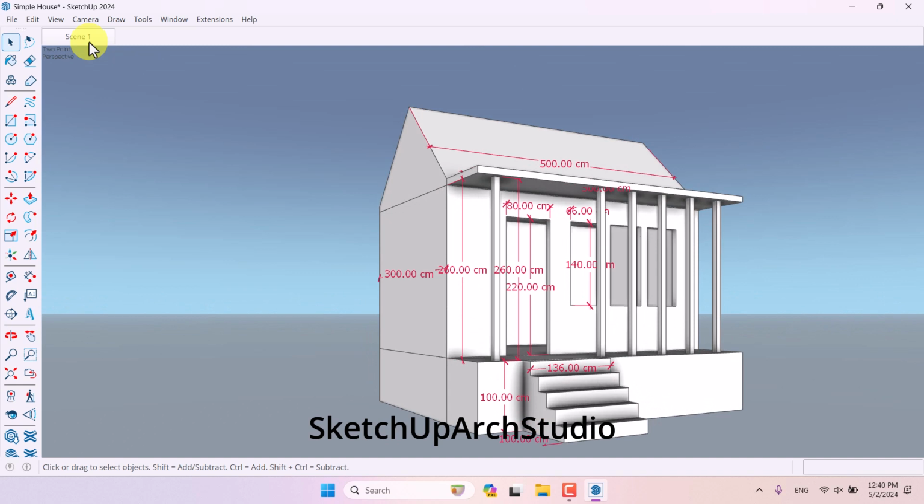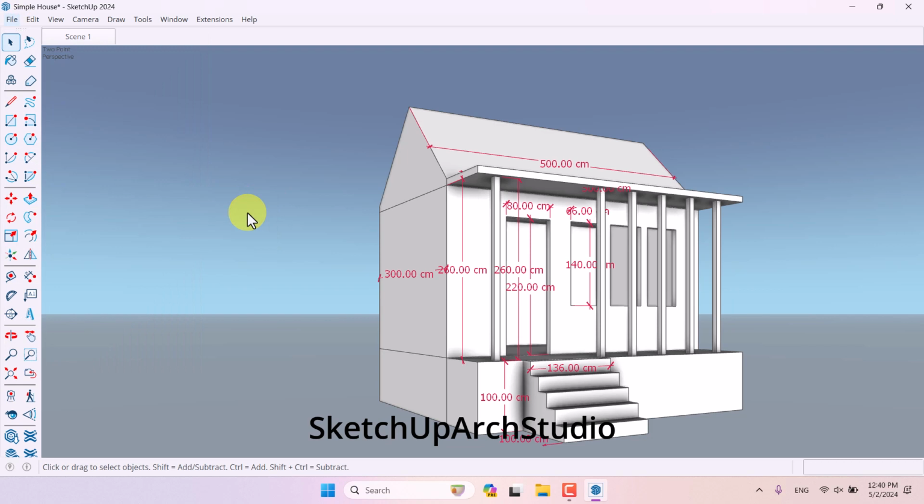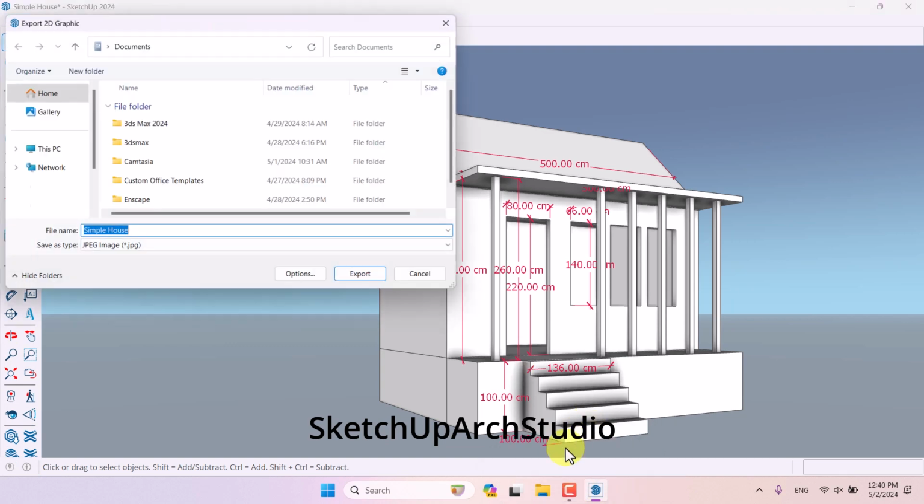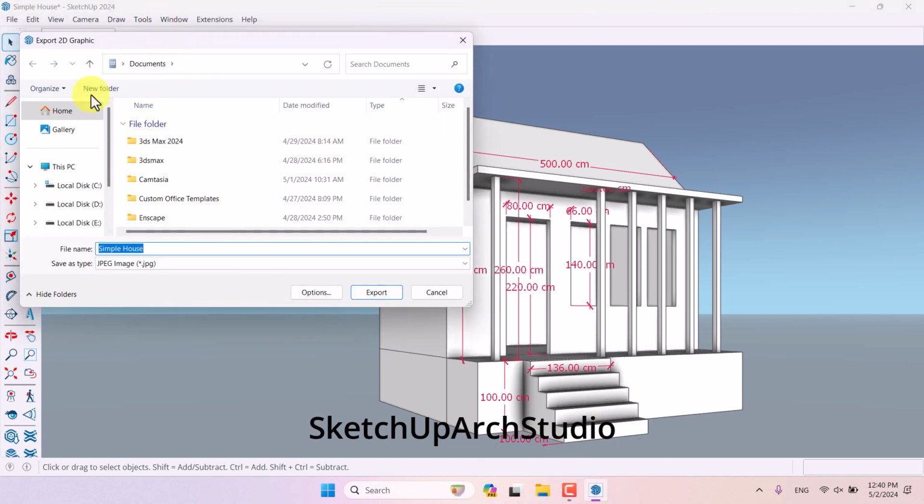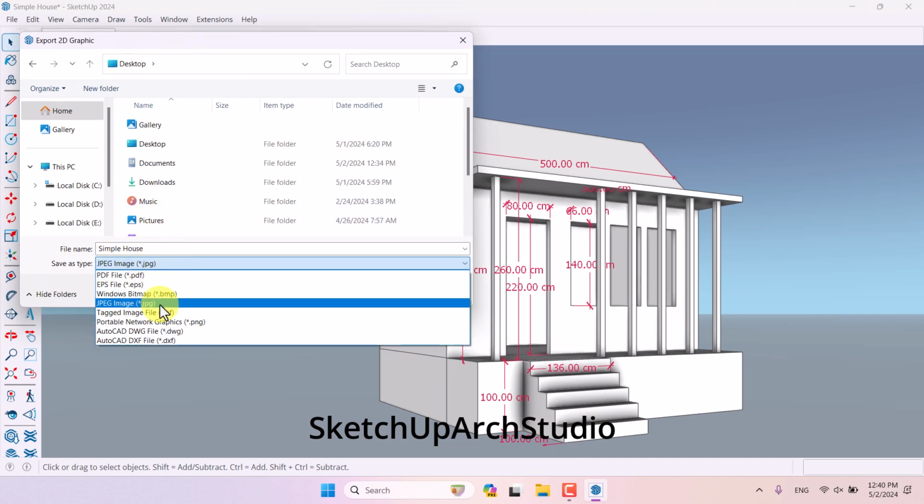Everything is done. And now I'm going to click on the file option, export 2D graphics. And I want to select my desktop, for example. It's completely depends on what you really like to do. All right. And I want to select desktop. Simple House is my file name. The format is the JPG.